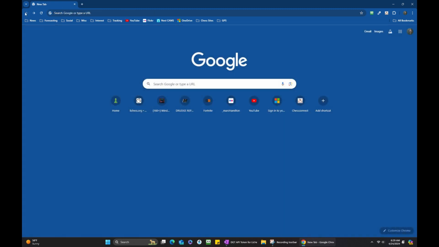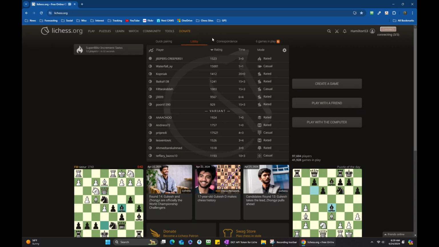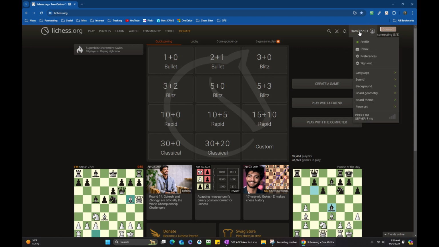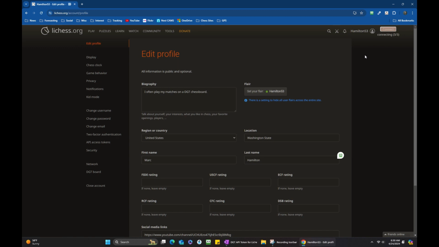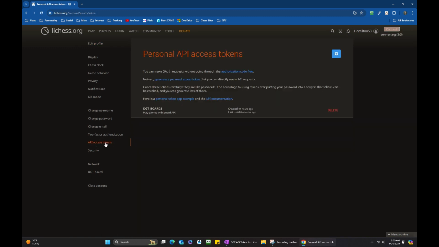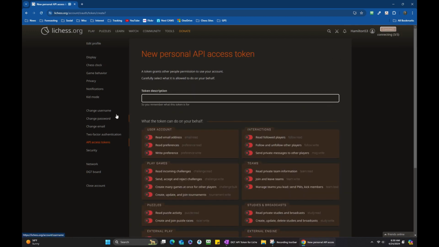There you can see I have it. Go over to lichess. Go to your profile. Go down to preferences. Go over to API access tokens. Create a new token. Make sure you save the token number because it's only going to show it to you once.